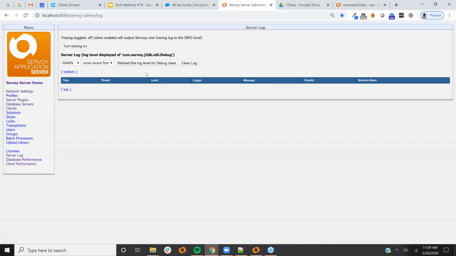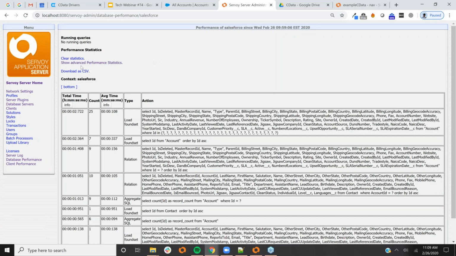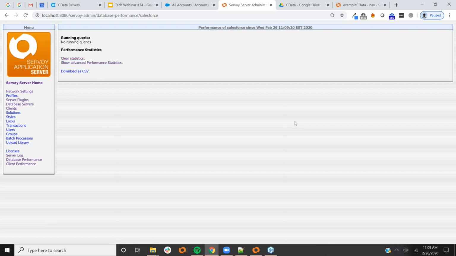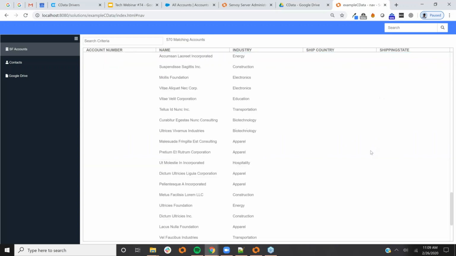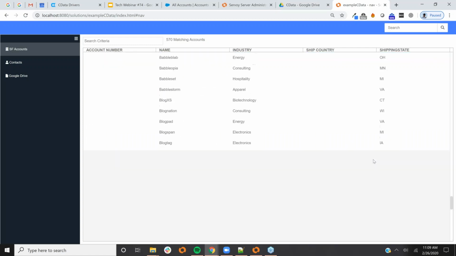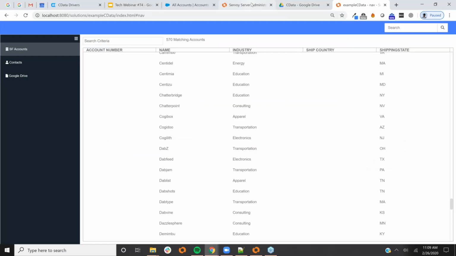If we look at the database performance for that, I should probably clear these and do it again. Well, now it's all cached, so now we're not going to see any queries if I scroll. Well, let's just scroll really far. We'll probably get some reloads. There we go.